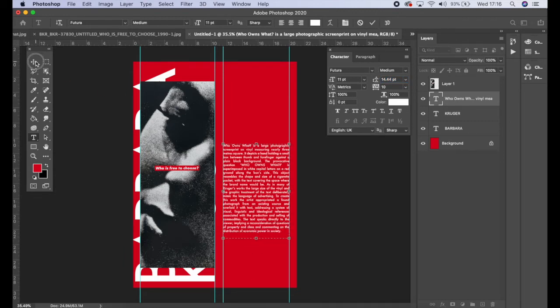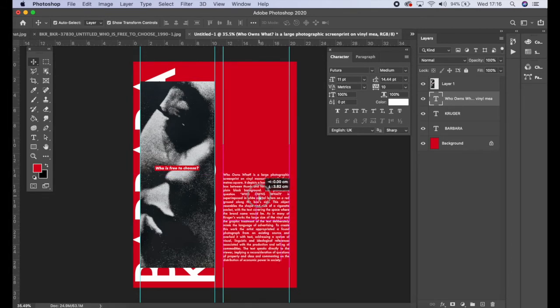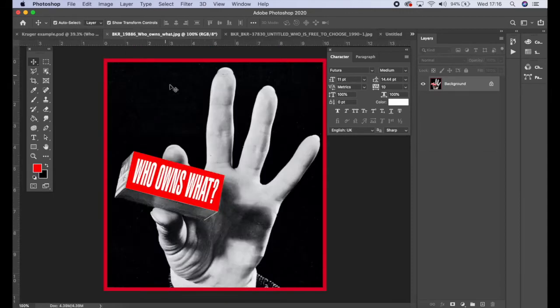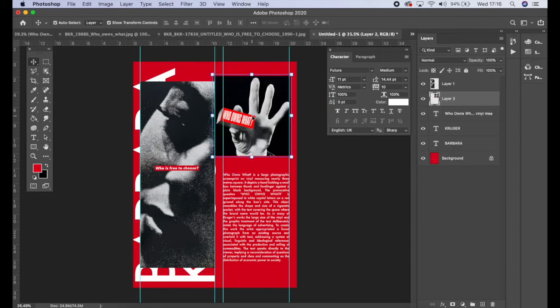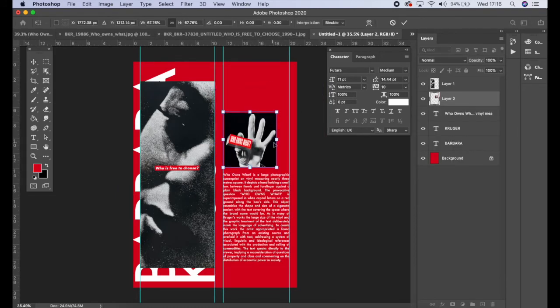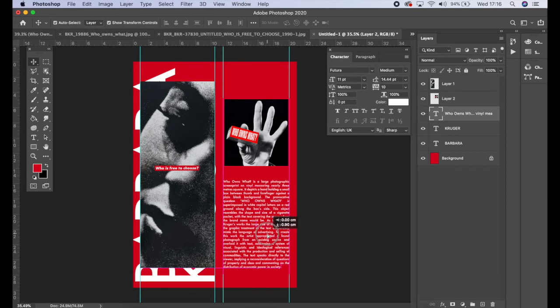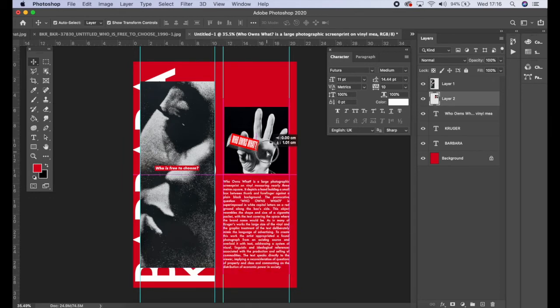Okay, and then what I'm going to do is I'm going to move this down to the bottom, around about here. And then this piece of writing is about a piece that she produced called Who Owns What. So I'm going to put that above the image. So here it is. I'm just going to drag that in, hold it, and then let go. Again, I'm just going to make this roughly the same width. There we are. Just going to move this down ever so slightly. Move that down as well.